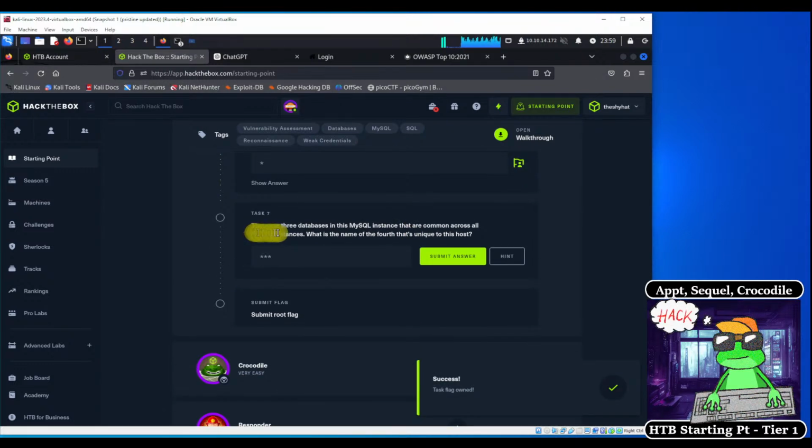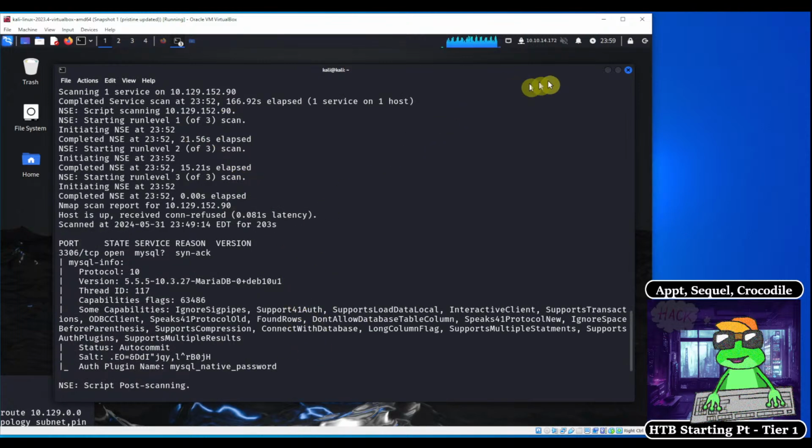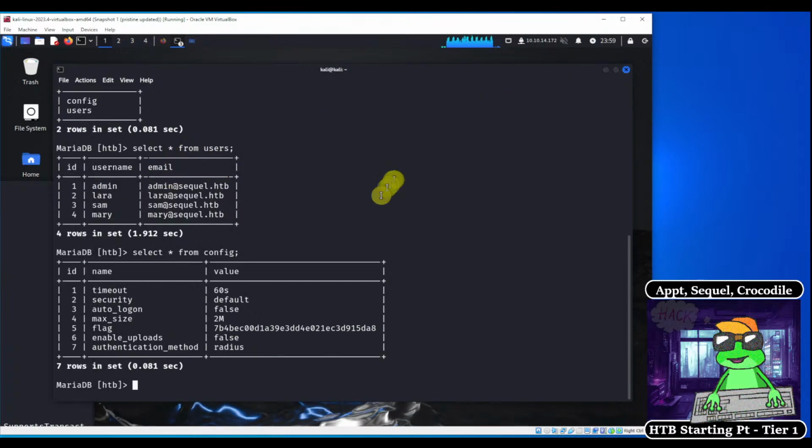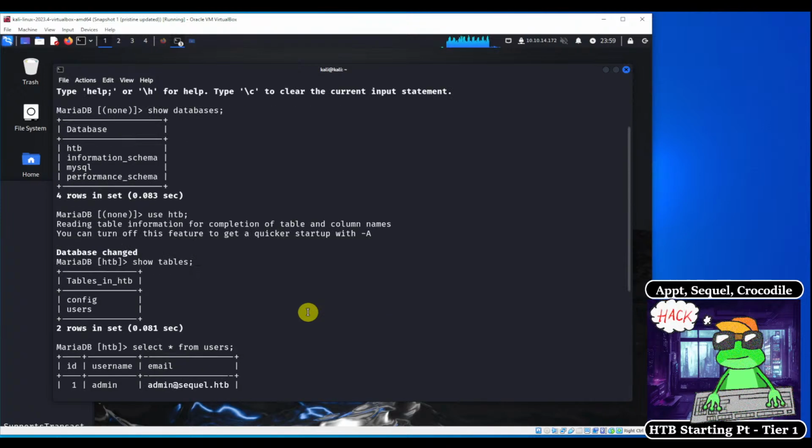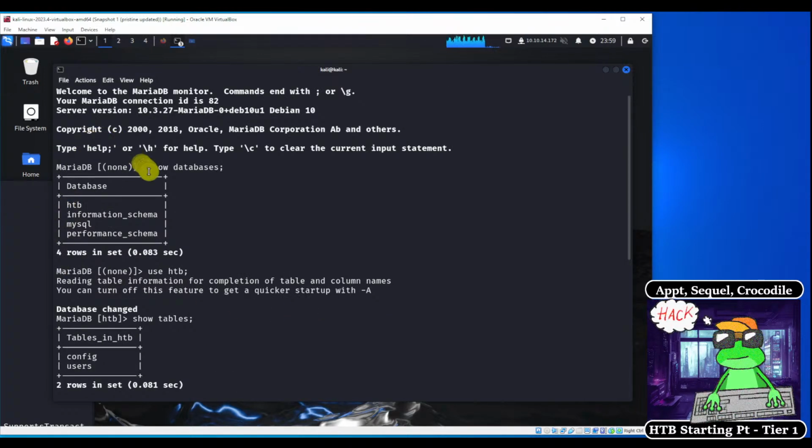Okay, question 7. There are 3 databases in this MySQL instance that are common across all MySQL instances. What is the name of the 4th that is unique to this host? Okay, so we pointed out that when we did show databases, these 3 over here were common to other databases, but this is the unique one right here. So this is the answer, HTB.